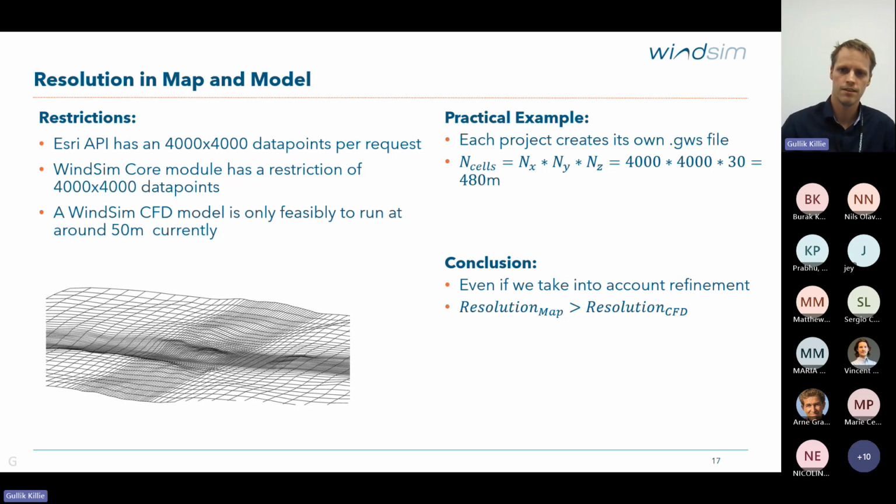Given that, we do have some refinement as well. The refinement area is of a higher resolution than the outer area. But anyway, given that we have few projects above 50 million cells, the resolution that we obtain through the map should be quite sufficient.